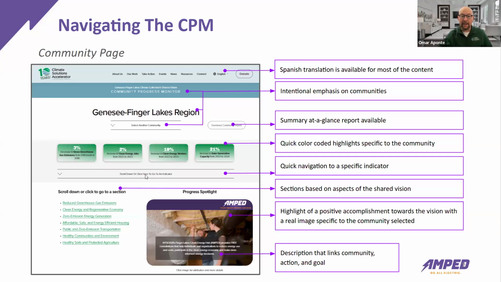From there, we can navigate directly to an indicator, or we can come down here and select some of the sections so that we can go into that. One of the other characteristics of the community pages is this progress spotlight, where our goal is to highlight a positive accomplishment or a positive action that is happening specific to that community. That way, community members that are logging in and looking at what's happening in their community can be aware and also see something right there in their community.